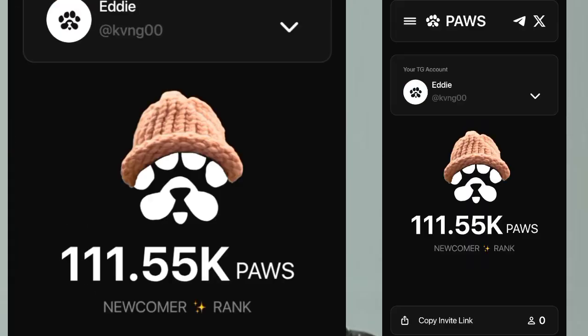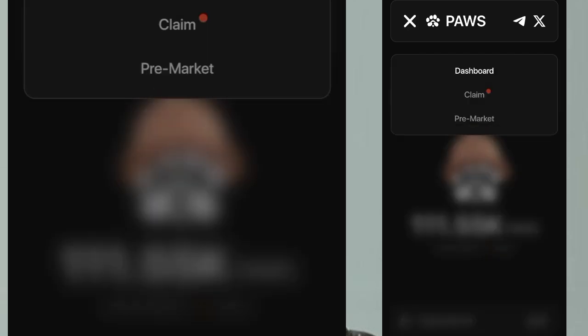All right, while it's loading, good. Now it's loaded. So next we head to the three buttons up here. You click on it, and then you head down. There's dashboard, there's claim, and there's pre-market.